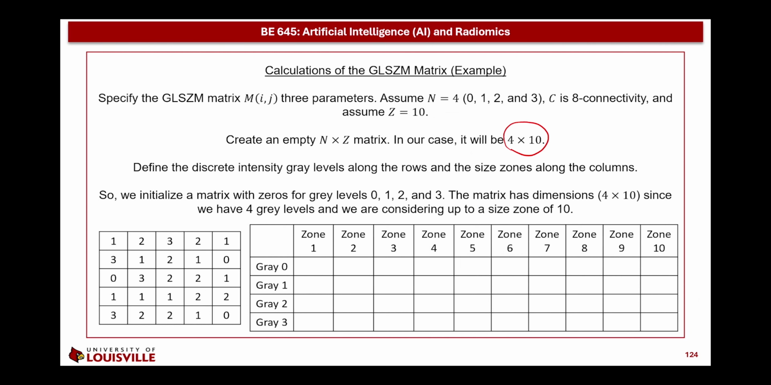4 represents the gray levels, and we set for each row a gray level, for example gray level 0, 1, 2, and 3. And for the columns, we set the zones. We have 10 zones, so the first column is zone 1 and the last is zone 10. Assume there is a number here with a value of 1 at gray level 1 and zone 4. What does it mean? This means that there are 4 connected pixels with the value of gray level 1, and this happens once in the matrix.